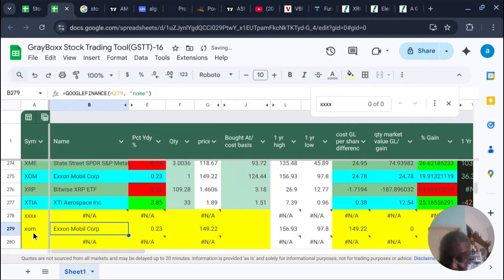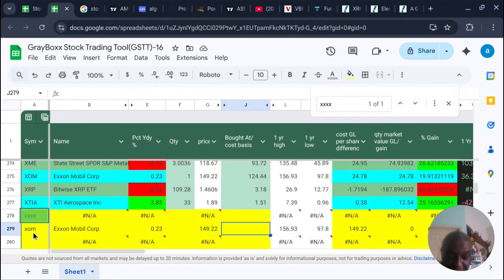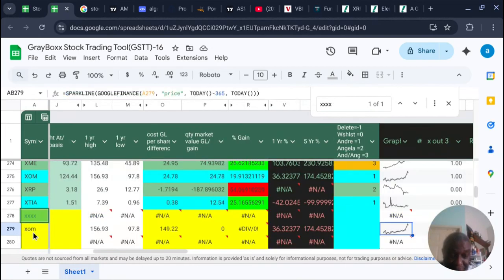Okay, so ExxonMobil, it went out and got the internet, got the current price, 149.22, and that'll keep updating as long as the internet updates it. It gave me the 1 year high and low, and that got calculated automatically, and it gave me the 1 year percent and 5 year percent, and it also gave me a graph.